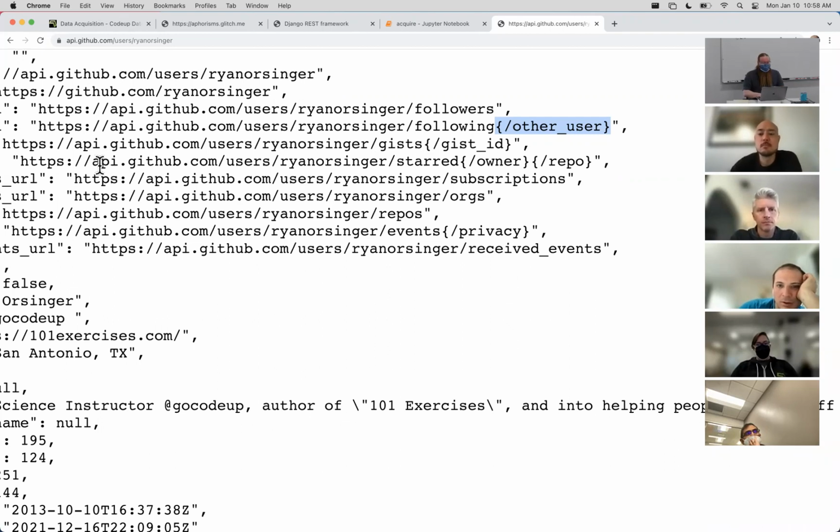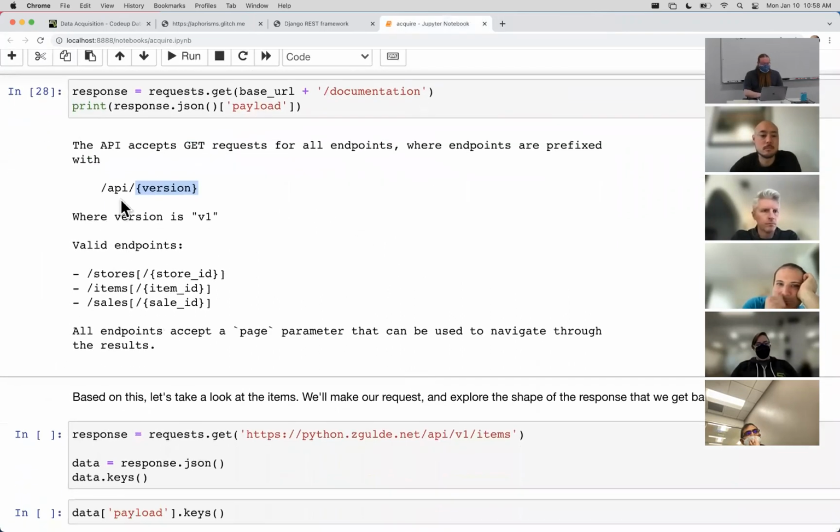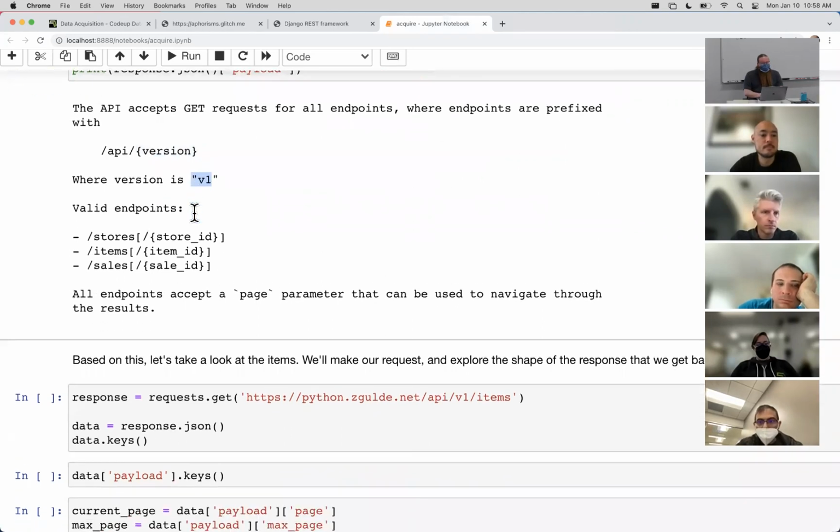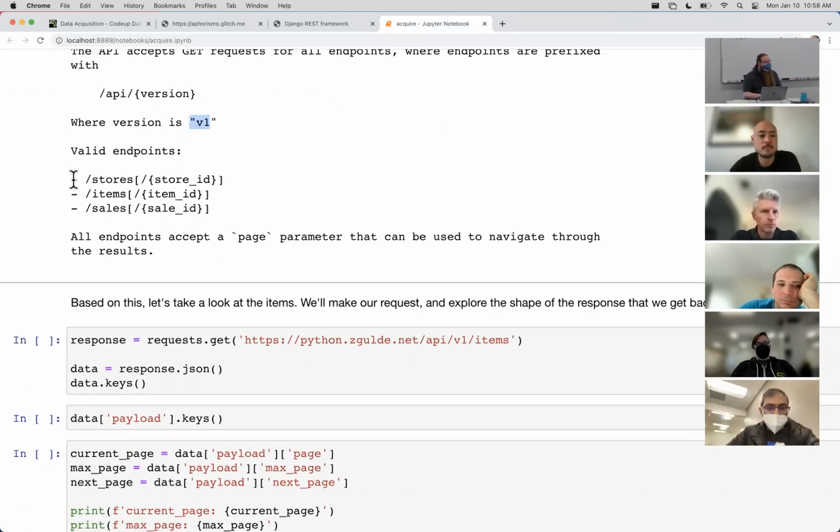So if I want to see what repos I've starred, /starred, / who the owner is, / who the repo owner is. So those are variables too. So this tells us here's how to use the API, API/version. This will be version 1. And then here are some of the endpoints we have.